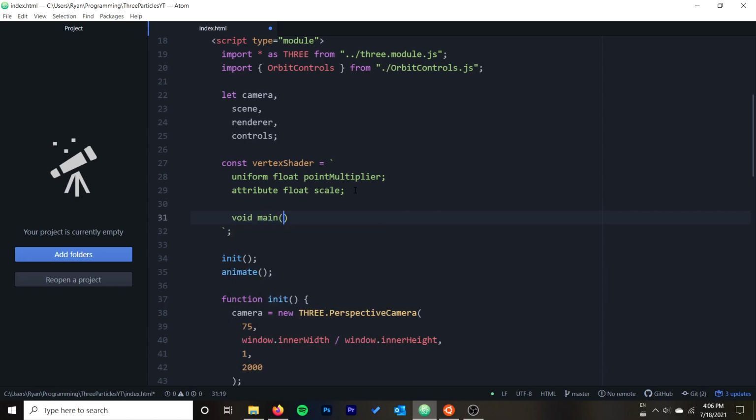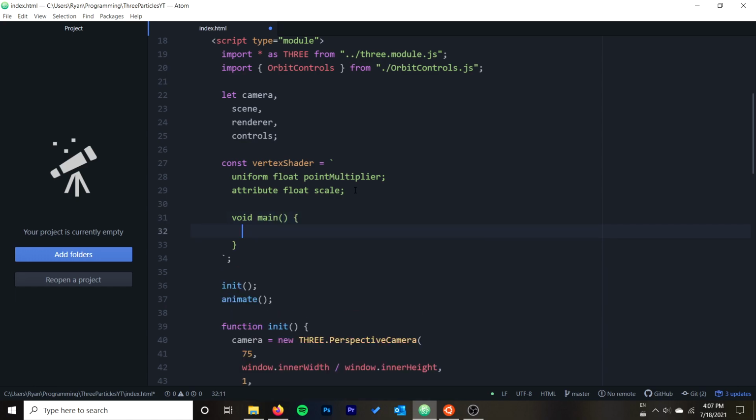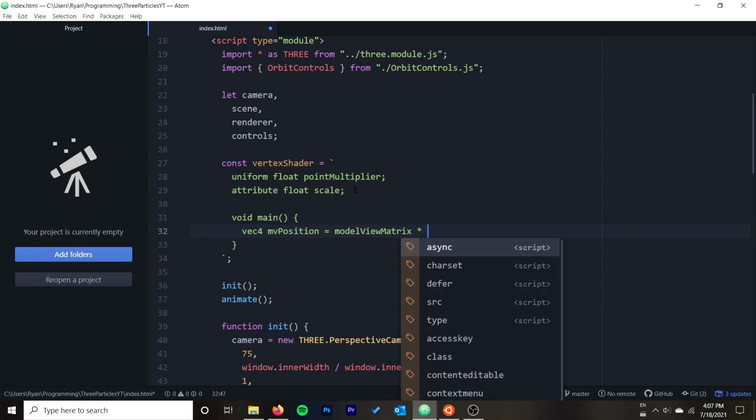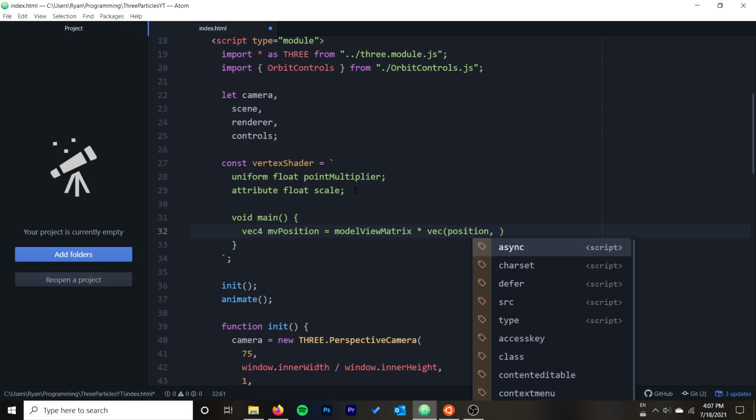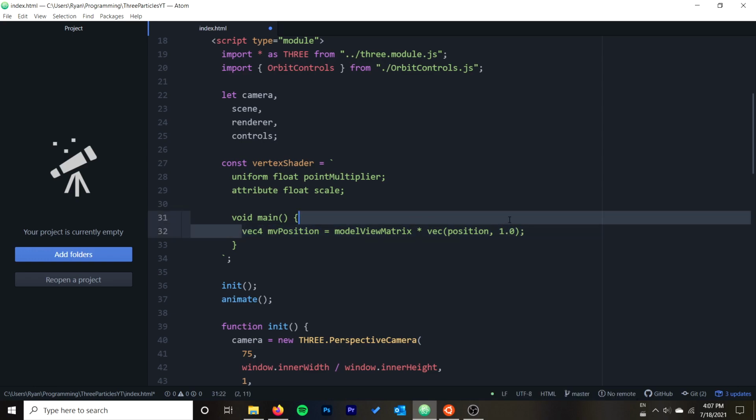We're going to start off with void main, the main function of our shader. In this one, we're going to say a vec4 MV position is equal to model view matrix times vec4 position, 1.0. So, what does this do? The model view matrix basically positions the point in 3D space. That's basically what it does. Position is passed in by Three.js, I believe. I don't believe you have that in regular WebGL.